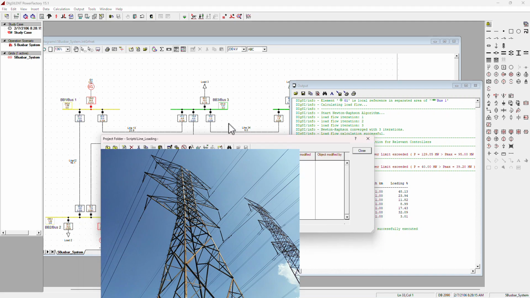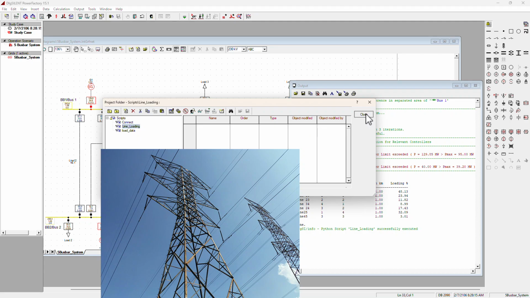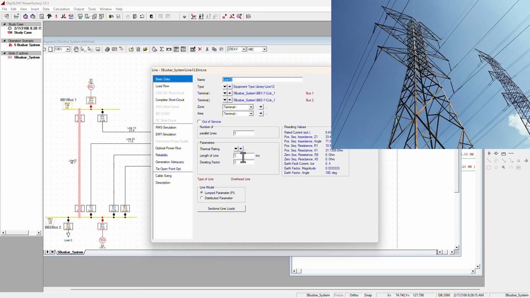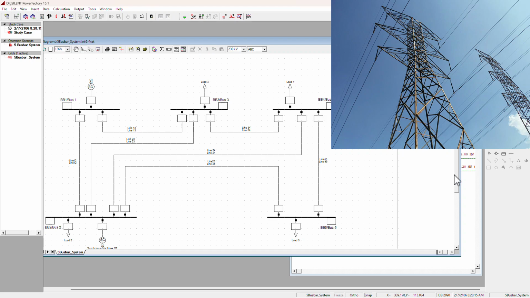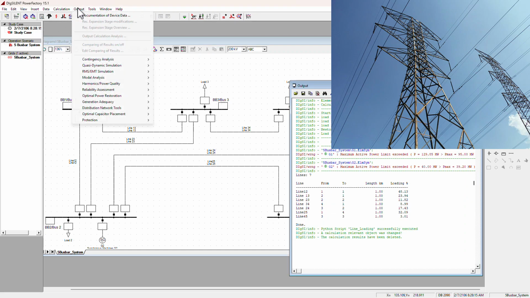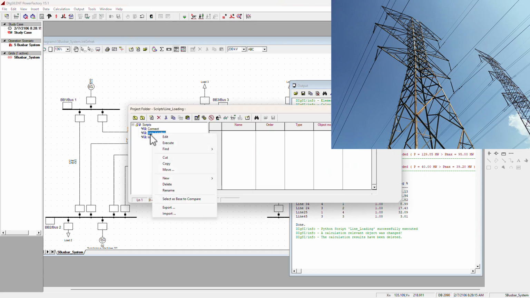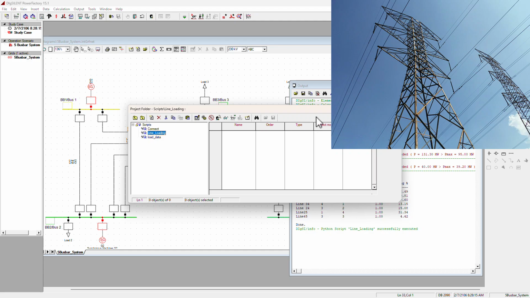Now, if you close over here, okay, you close it and you double click it, and then you change the line distance. Let's say we change it to 2 kilometers, okay, and then we open our script again and we execute the line loading again.